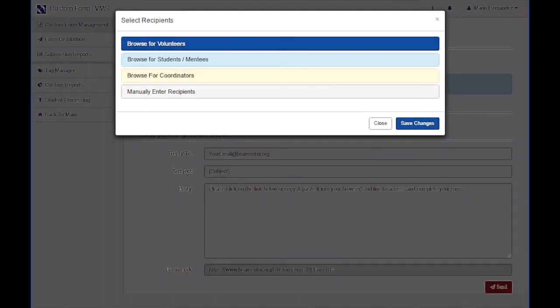You are given the option to distribute the completed form to contacts within VMS, or you can provide an outside list. In this case, volunteers are selected. This drop-down shows that the form can be distributed by email to volunteers, students or mentees, school site coordinators, and admin personnel. And you can enter an outside list that is not maintained within VMS.